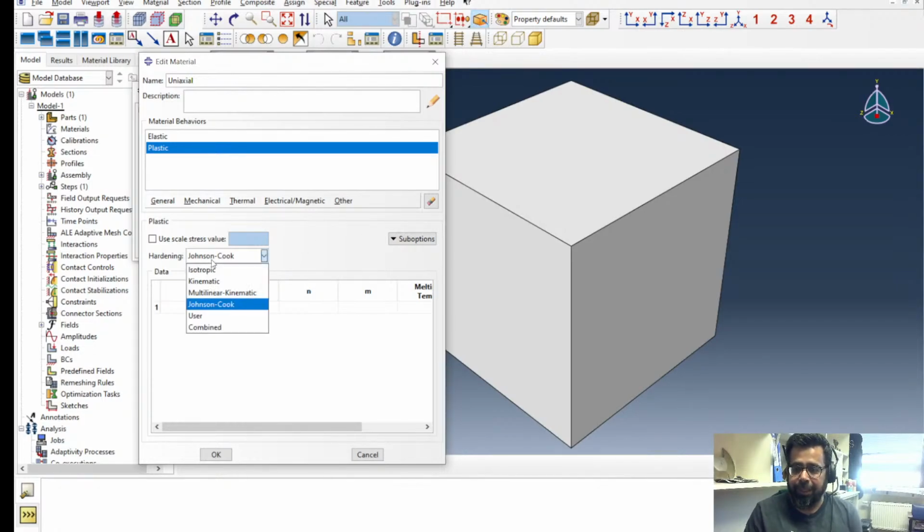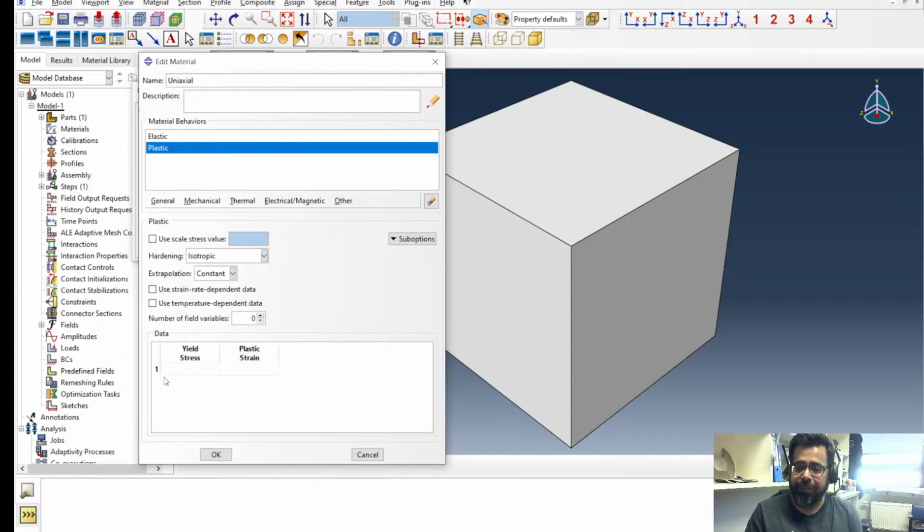So again, it depends on what you really want to do. For simplicity, I'm going to use something we already know. Let's say the yield stress is 450 or so megapascals at 0 plastic strain, and I'm assuming linear hardening in the stress-strain range. I will just give a value. Again, these are just fictitious values I'm using. So now I have defined the elastic-plastic material.